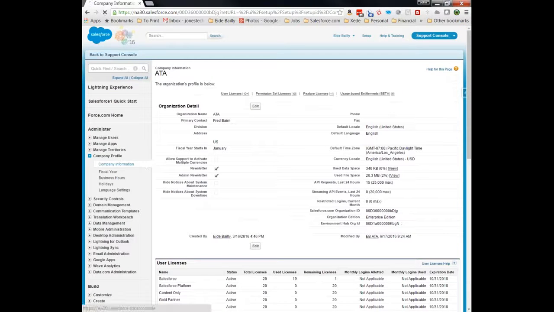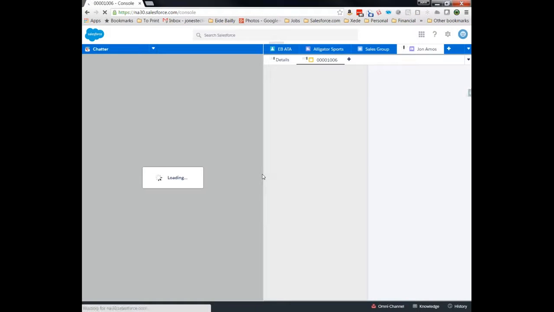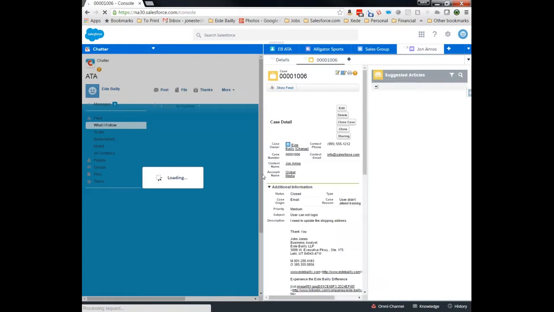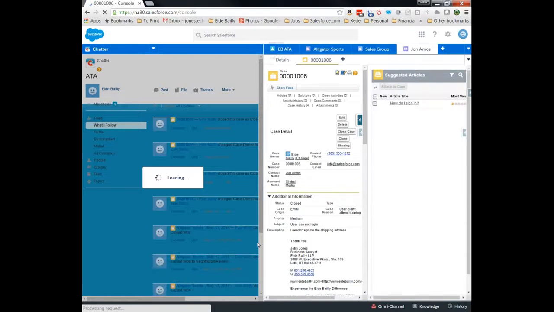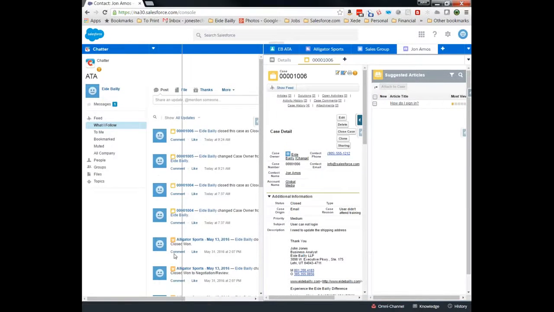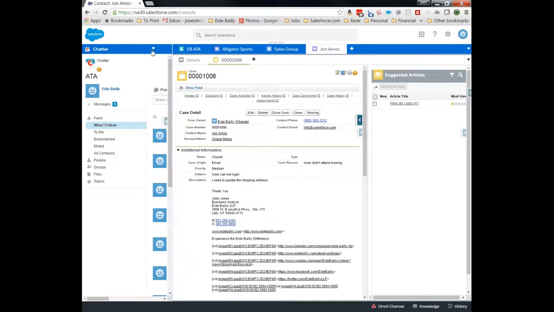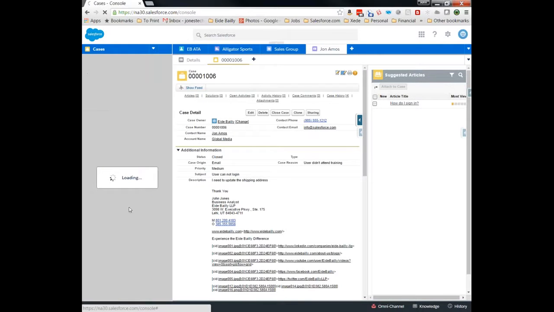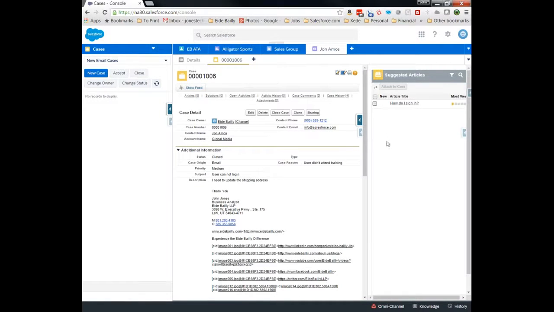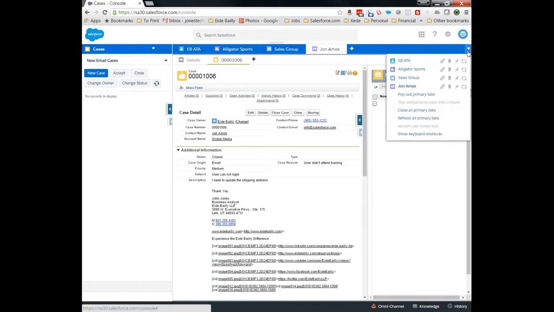And when I'm done, I'm going to go back to Support Console. And you're going to see all my tabs are still there, my session is maintained, everything's active just the way I had it. So that's another really nice function that they've got here, is that it'll maintain your session for you.